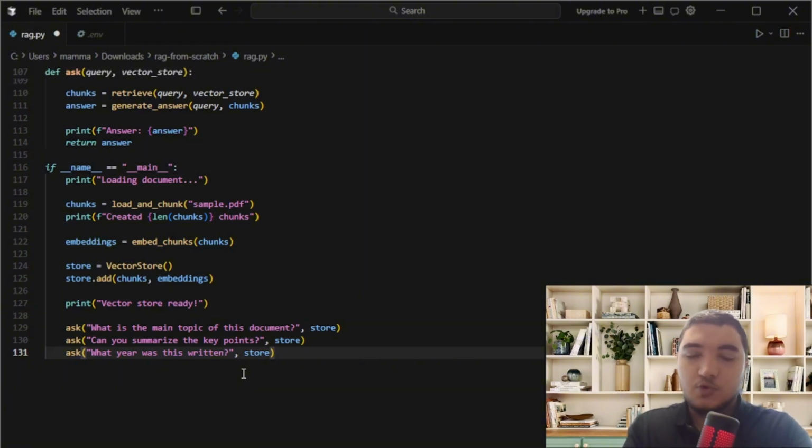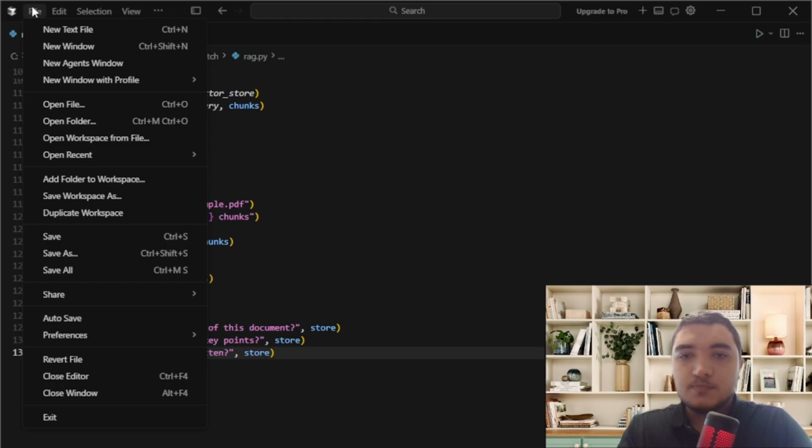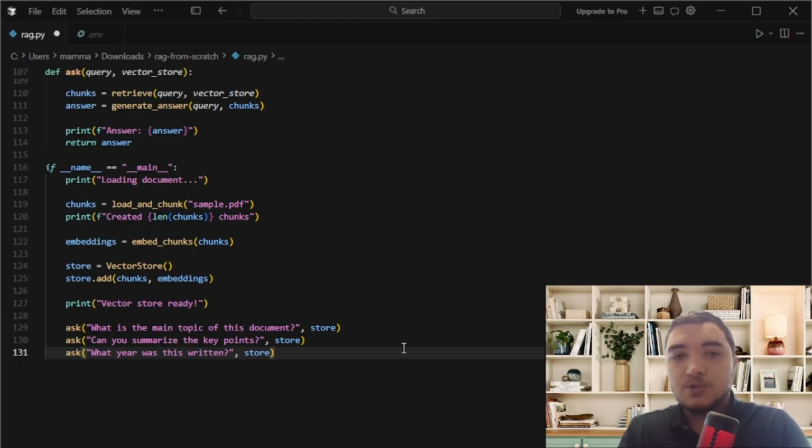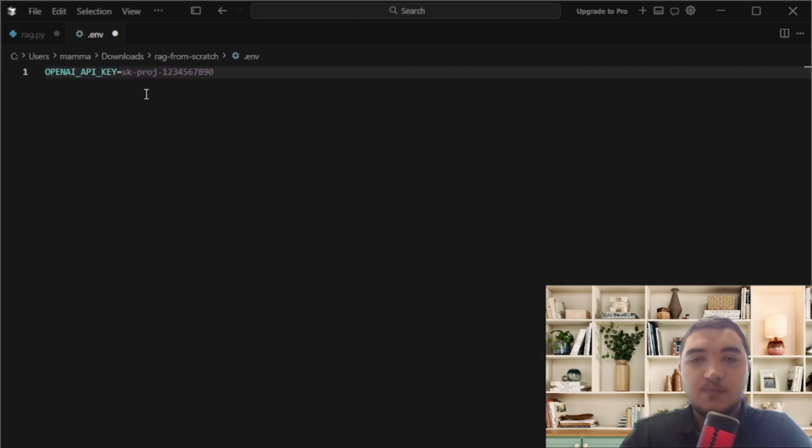Now you can change these as well. It's up to you, you can experiment with it. And before we continue, we need to say that when you create a folder, you need to include the text or the document that you're going to be using in the same folder as the script. And we also need to add the API key. So to get it, you just add it to the .env in the folder.